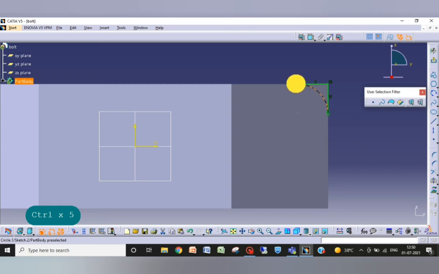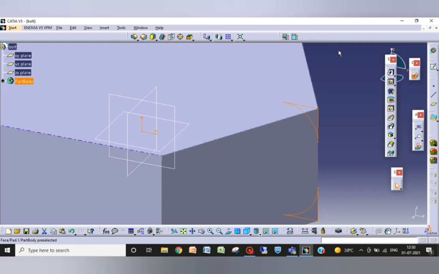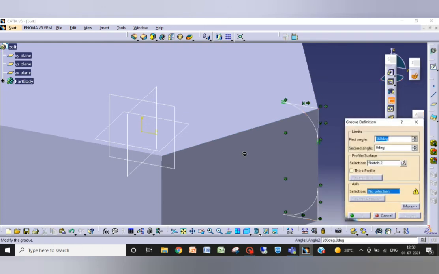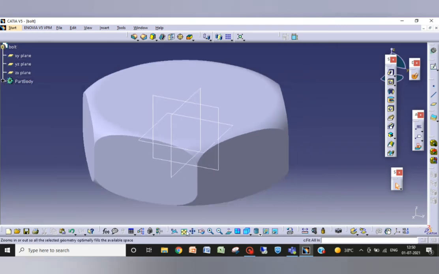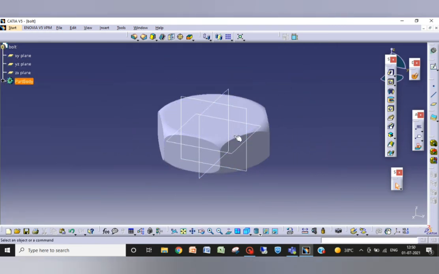Now you can increase, fine. Mirror command, selecting the whole of this around the horizontal axis, and exit. Now groove this whole about the vertical axis and okay. Fit the view. The head is ready.